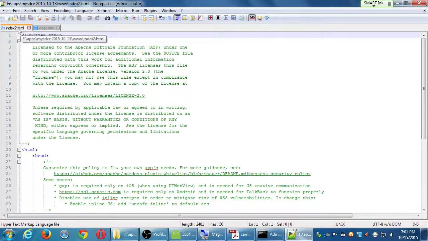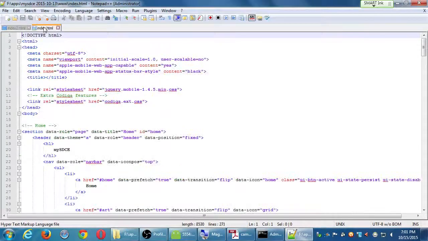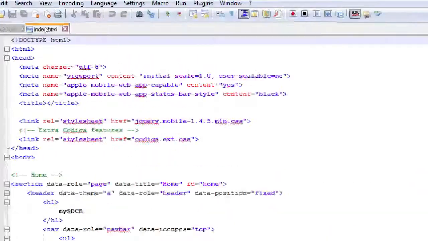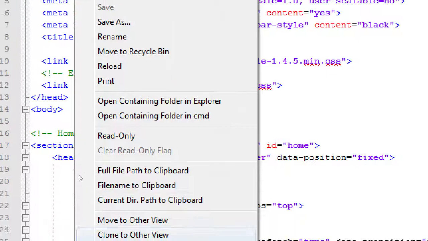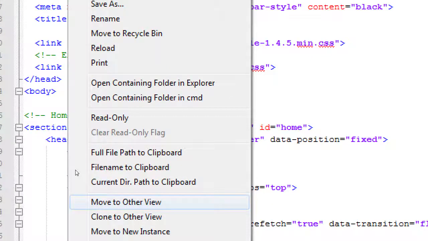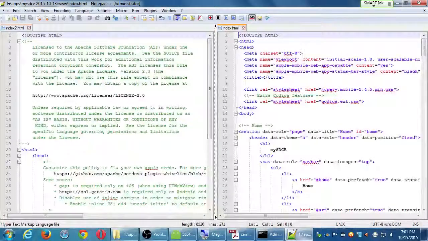So index 2 has some code that I want to put into index. I want to see these side by side, so remember you can right-click the tab of a particular file and select, at the bottom, move to other view. Now we see them side by side.